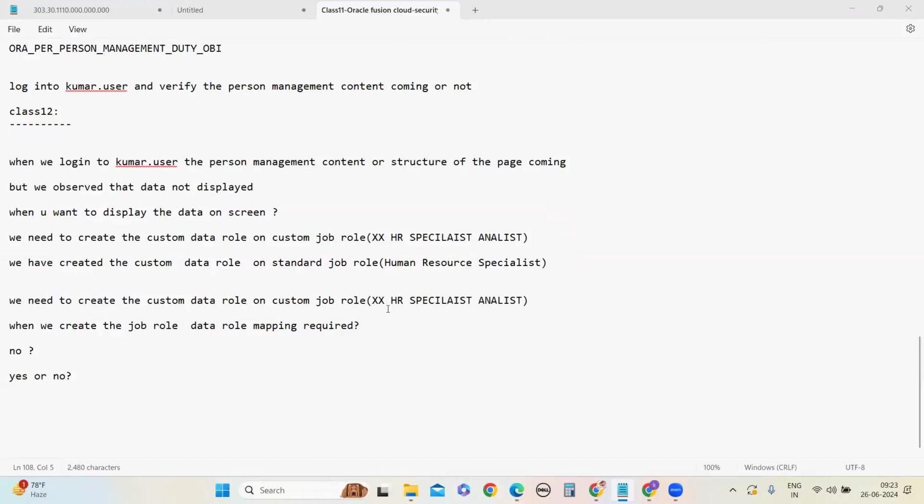HR specialist analyst is the job role. For that, we cannot add any data role. Suppose, to get the data, this HR specialist analyst is the one job role. We have logged in with Kumar.user. For that, we are not getting any person data. How do we get the data for this particular job role?